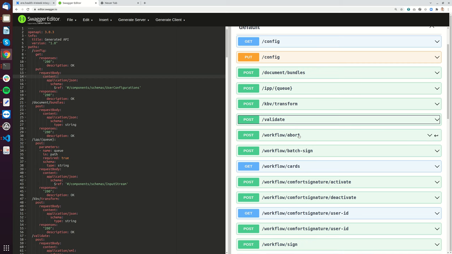Workflow abort, this is for deleting an e-prescription. So technically it's calling the $abort method on the Fachdienst. Batch sign, here you can sign multiple bundles in one batch. You can use XML or JSON, both will work.